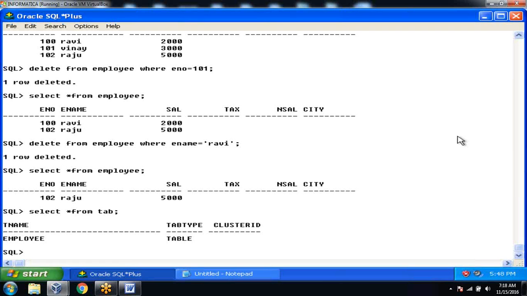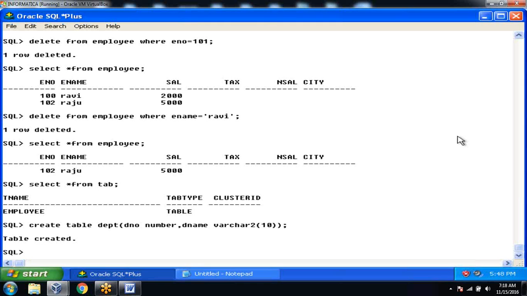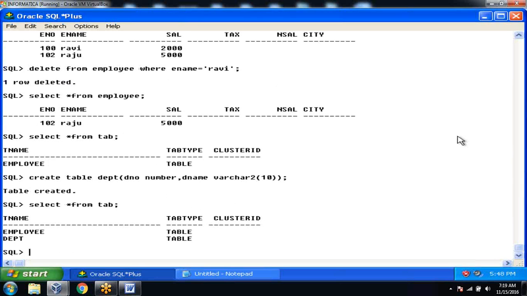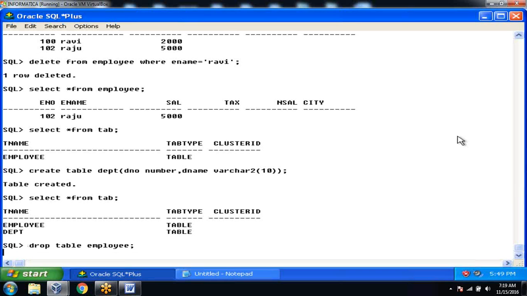Suppose create another table, simple table, dpt table, with d number and d name. So we have created one more table. Now if you apply select star from tab. See, you can see two tables now. Employee, dpt. If you want to drop an employee table, you can apply a command drop table name employee.